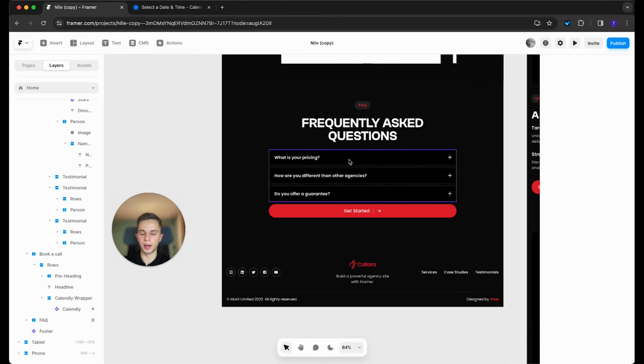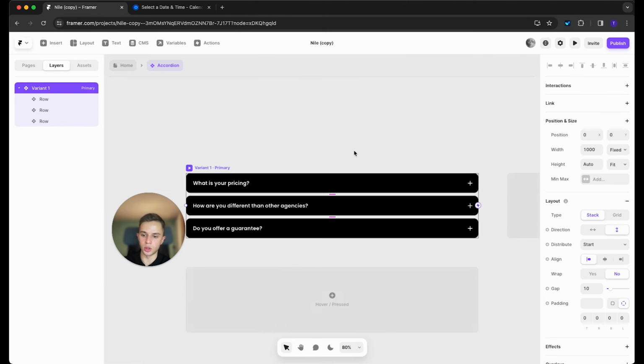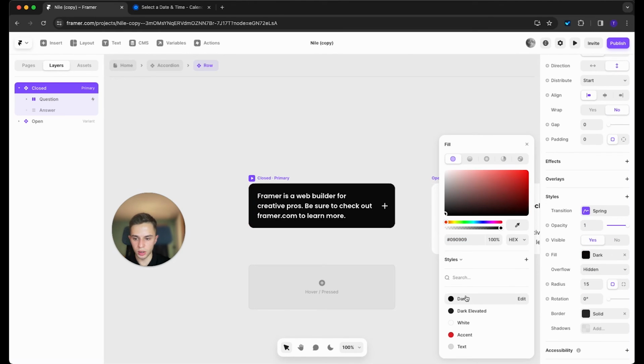Now finally, to manage the FAQ section, this is again another component. You need to double click on it, and from here to actually change the styling of the FAQ, you need to double click once more or on any of the questions, and from here you can select the closed primary variant, change the color. Let's say you want it to be like dark elevated, the border, let's say you want it to be a bit lighter.